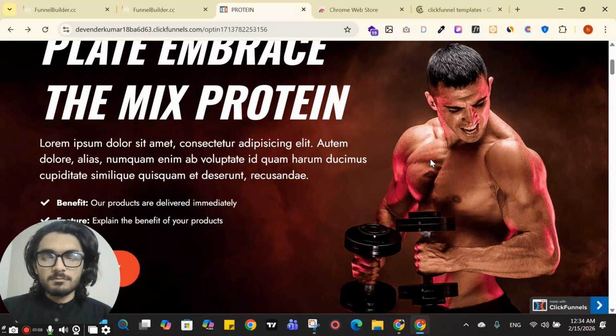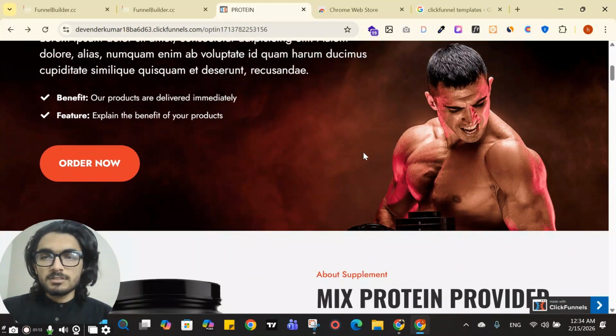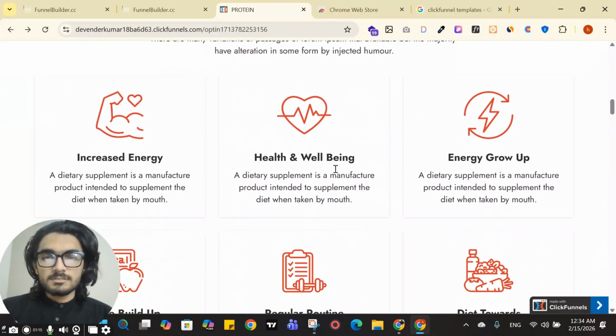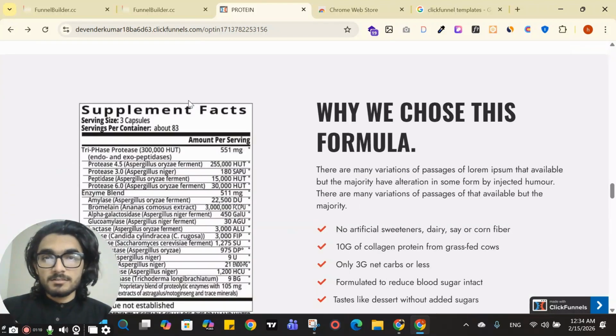So there are multiple templates, and this is the first template we are going to create. This is basically a protein-based selling company and funnel. So let's start building it.